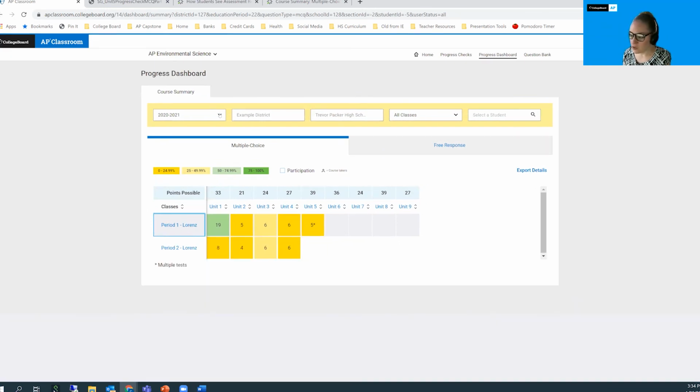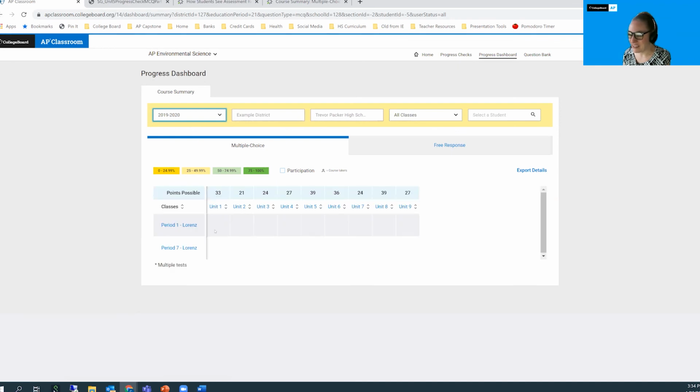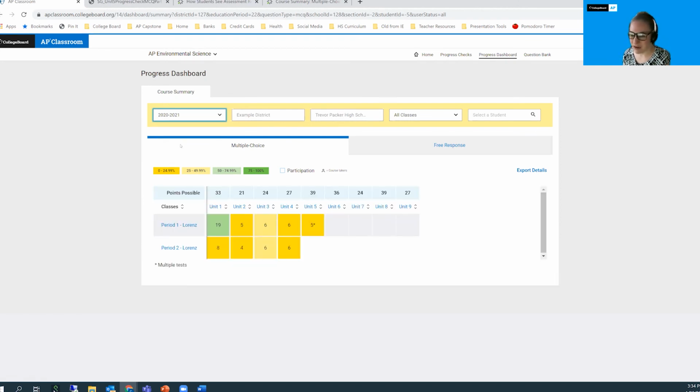If you used AP Classroom last year, we'll see how good my demo is, you can make comparisons. Unfortunately, I don't have anything here, but if I had given the progress checks in the 2019-2020 school year, I might be able to make some comparisons. I would not be surprised to see 2020-2021 being a little rougher, given everything that's going on in the world, but it can give you a sense of where your students were in 2019 to 2020 versus where they are in 2020, 2021.